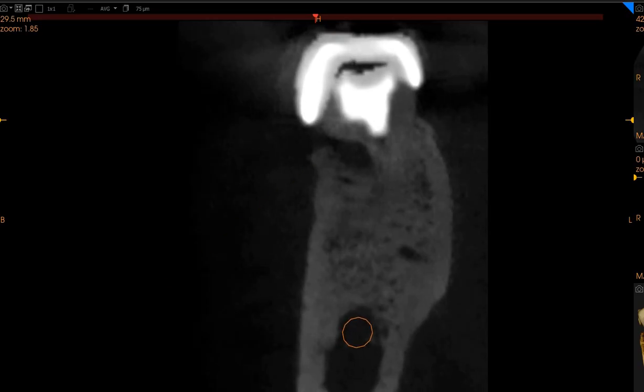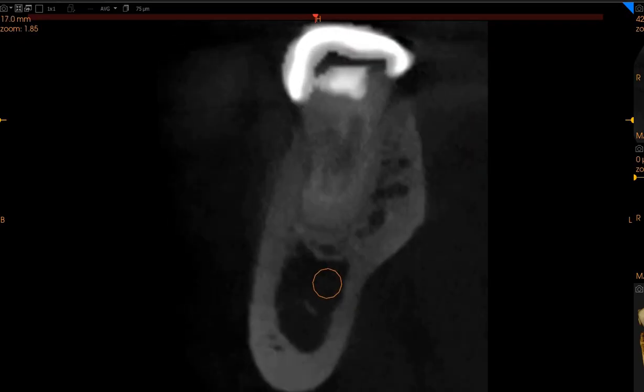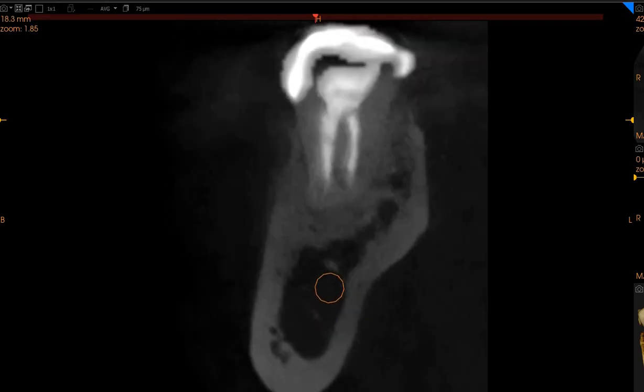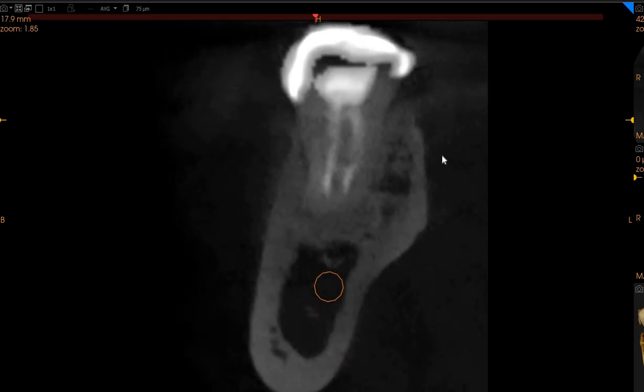So 6 we can definitely confirm is cracked. This is the 7. The 7 also shows a radiolucency. The crack line that we've shown isn't 100% confirmed, but definitely shows that it could show signs of cracks.